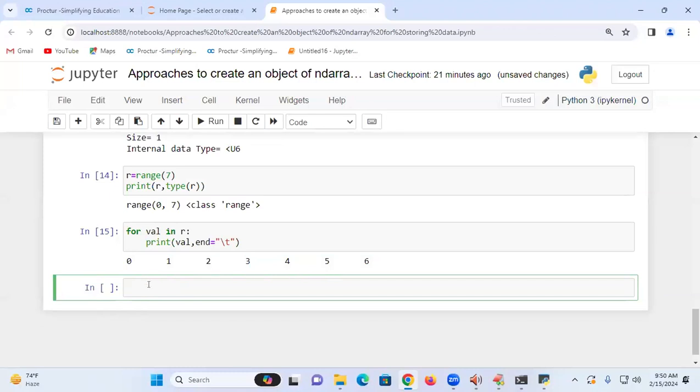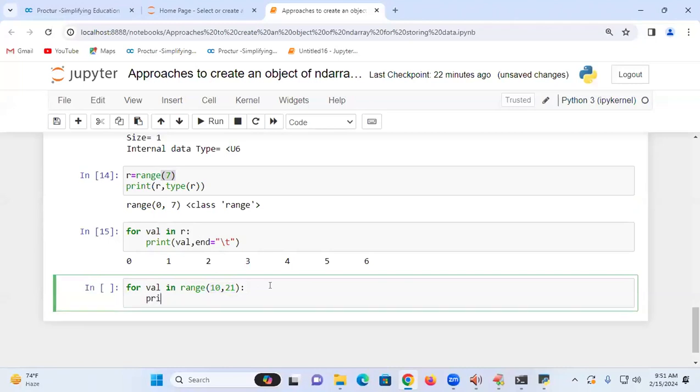Next, one more syntax: for value in range of 10 comma 21. This is another syntax, range of start comma stop. It will give you start to stop minus 1. What is it going to give you, students? Value comma end is equal to backslash t.